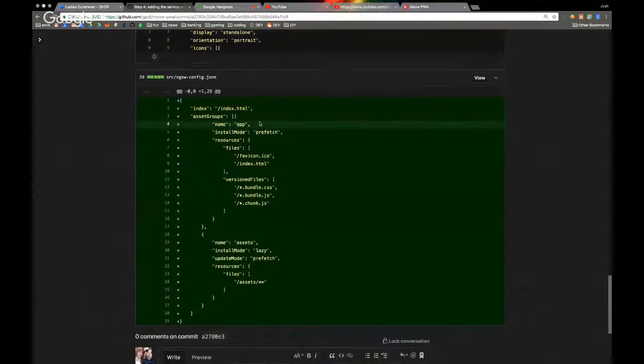So our service worker config looks a little bit like what we had in the manifest. We have just a JSON file. We have an index property where we point to our entry HTML file. So right now this is just index.html, and then you have an array of asset groups, and this asset group is basically how it handles caching and serving all of these different assets.